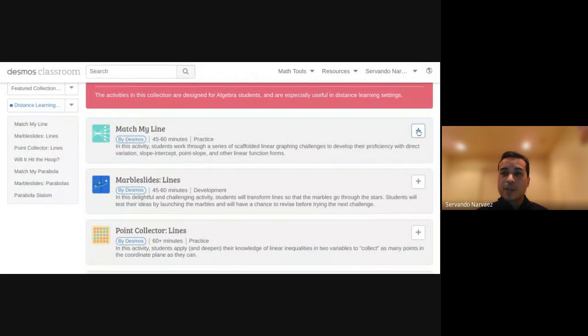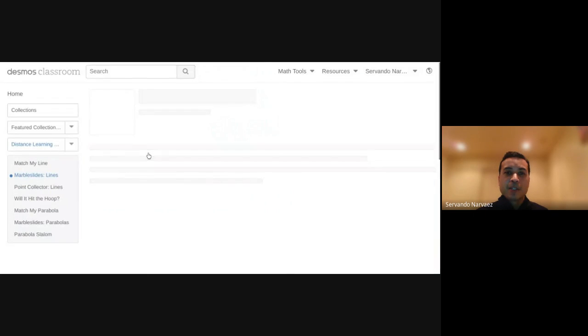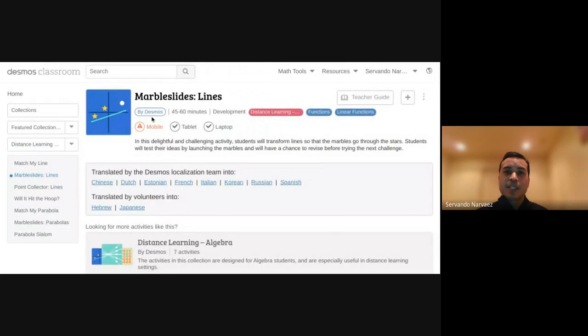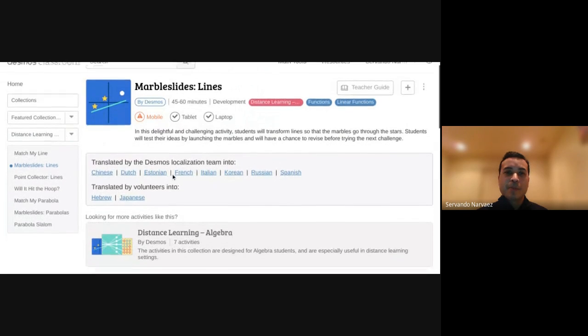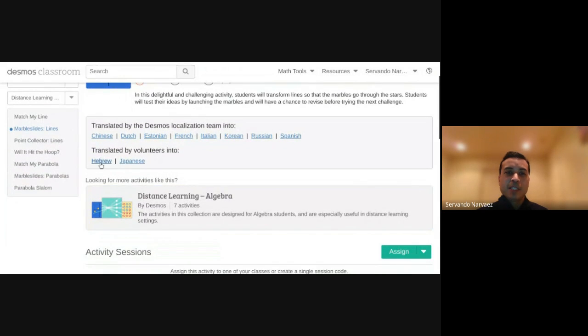You can click on the plus sign if you want to add it to your collection, or you can just open it. So let's say I open the marble slides. It gives you more information. Tells you that, okay, you cannot use this with the mobile device, but you can use this with the tablet or a laptop. It has been translated to these languages by Desmos, and then volunteers translated it to this one. I believe the Desmos ones are accurate. I have never checked this too because I don't speak those 2 languages.